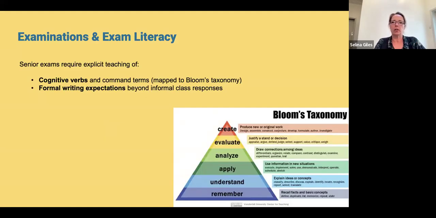So, really leaning into these cognitive verbs and making sure that they're functional. It's understanding how they apply, how to unpack them, and how to scaffold a response related to whatever verb is used in the question. And then teaching the kids how, by scaffolding, you're giving them that formal writing expectation. Kids will be very flippant with what they say and how they say it.